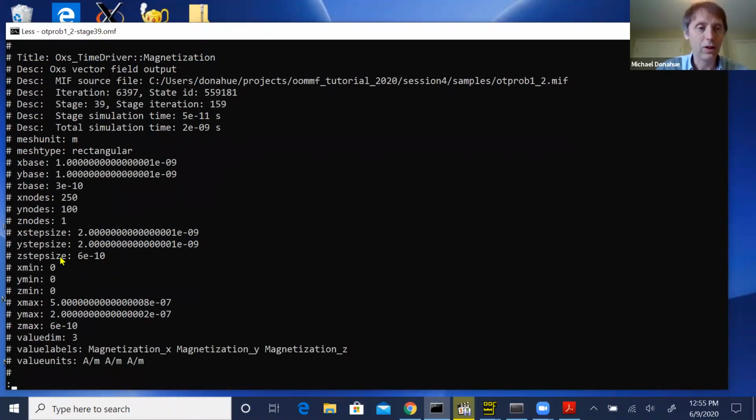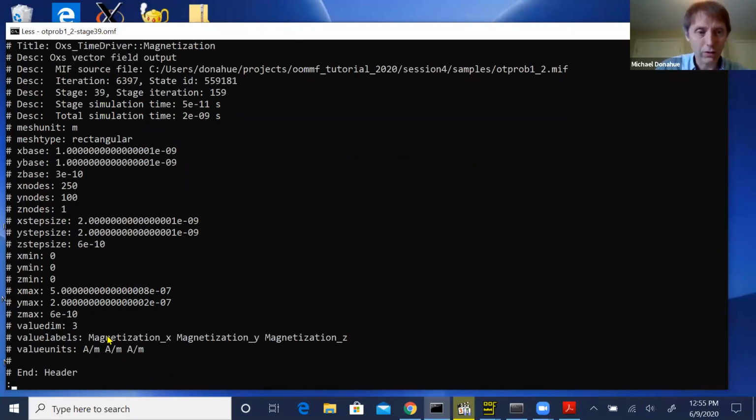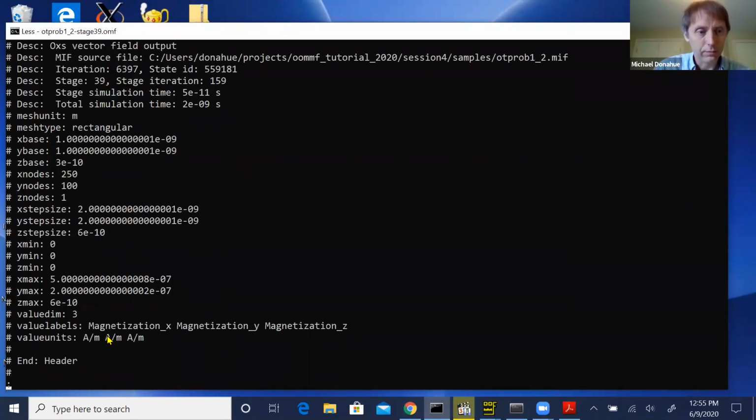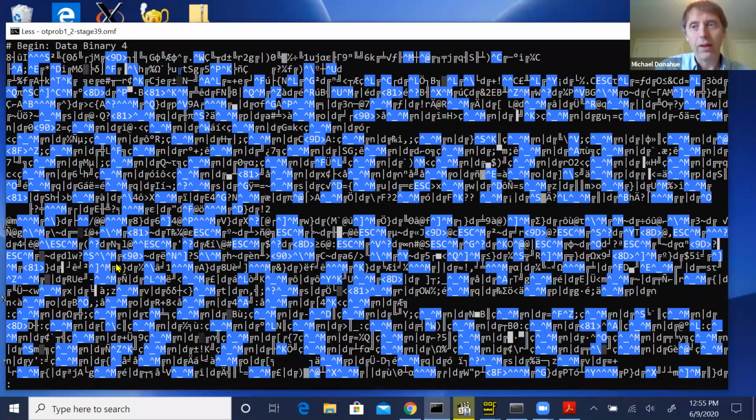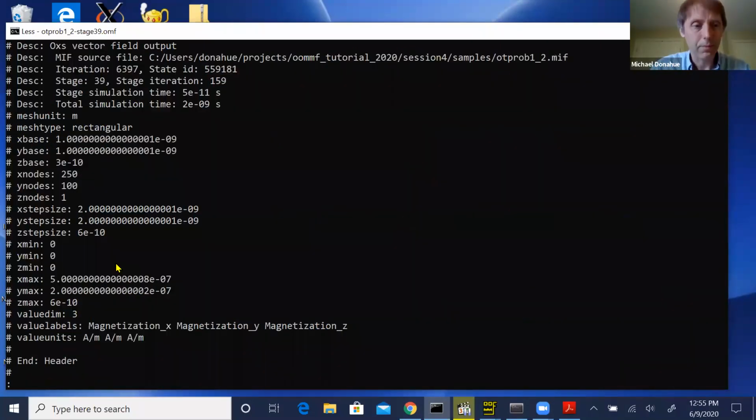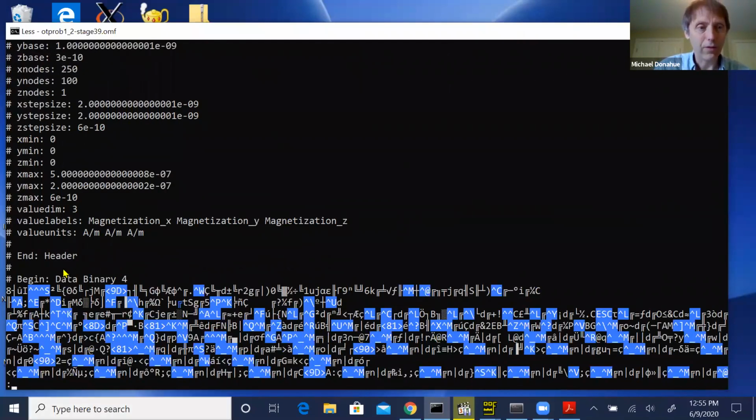These are going to be in meters. So this file runs from 0 to 500 nanometers by 200 nanometers, and it's 6 angstroms tall. And then the number of values which are in each line of the field. And then in this particular file, after the header, you have an end header message, and then a label that the data is beginning. And there are 3 types of data blocks: 4-byte binary, 8-byte binary, or text.